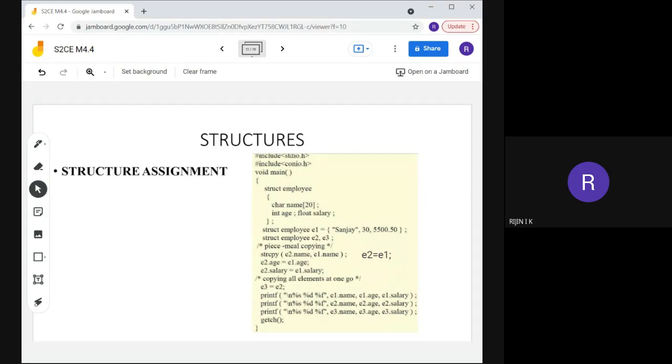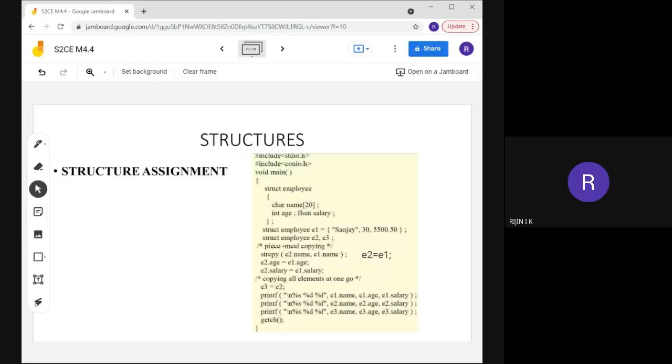Structure assignment means you can perform the assignment operation like any other variables. Either you can copy directly, E2 is equal to E1, or you can copy the individual elements present in the structure variable, one element at a time. Both are allowed in structures. So that is structure assignment.